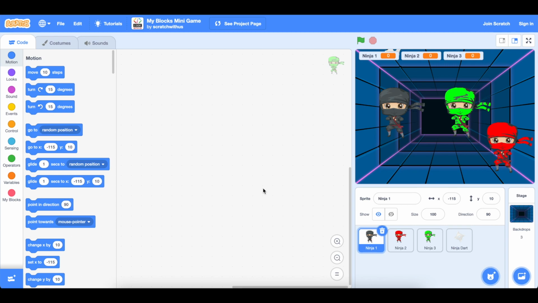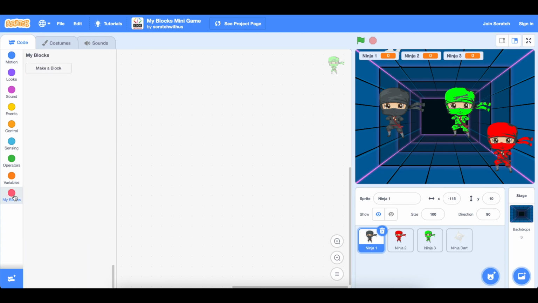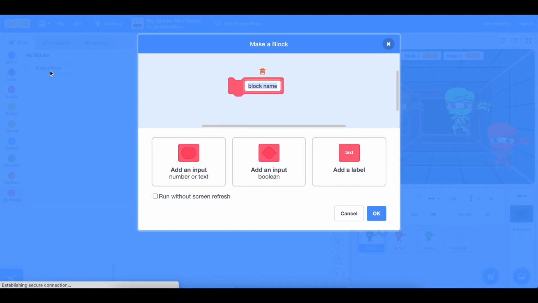Let's create a block by going into the My Blocks category, like this. Now click on the Make a Block button right here. Let's title this block Move Around. We will call it Move Around since it will be used to give our ninja the ability to move around the stage. Now just press OK.